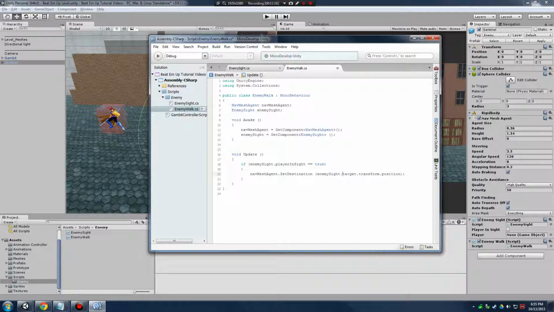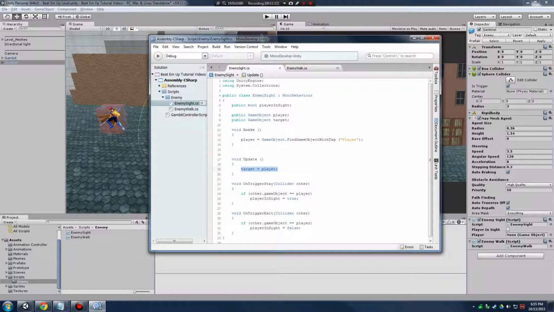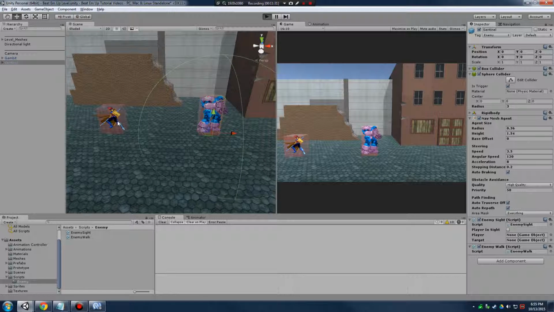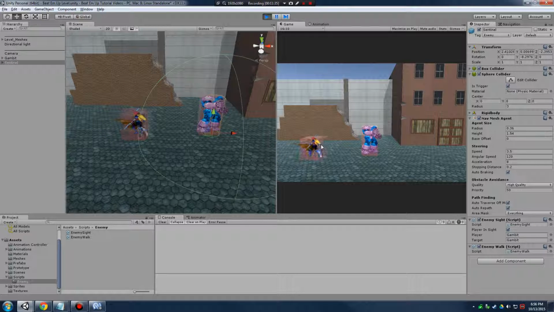All right, so now that's not red anymore because I have a target as specified right here in my void update. So let's hit Control S and see what's going on here. We'll hit play. And what should happen is whenever my Gambit character moves within my sphere here, the guy should move towards there. But he's not. Why is that? Well, let's figure that out.